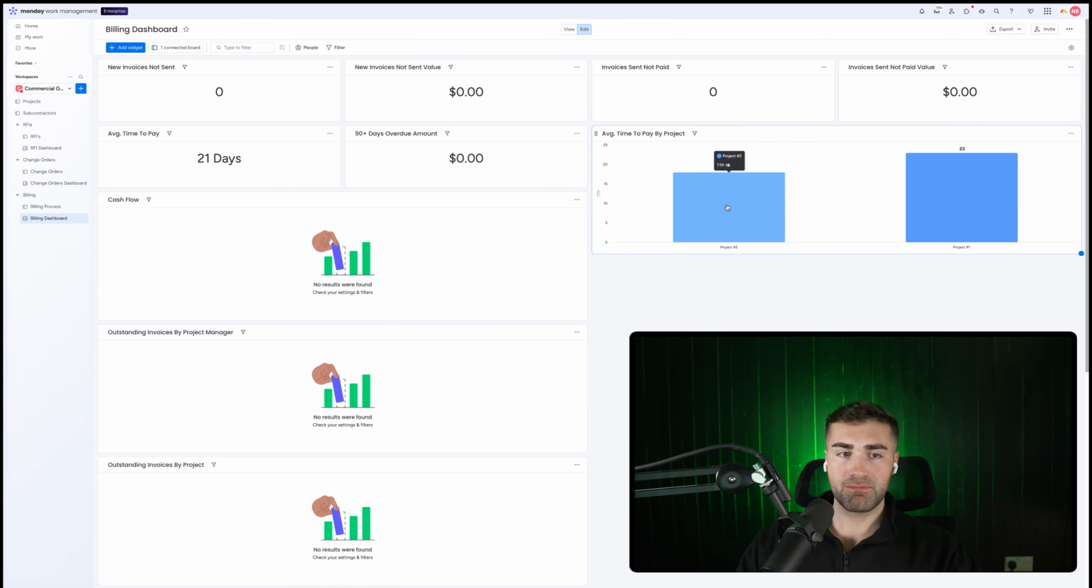Again, this will help us manage our cash flow on a project basis as well. So if you find that there's a project that's particularly slow to pay, you can manage cash flow accordingly, but also start finding out why they're taking so long to pay. So that's quite a useful piece of information to have available to you.